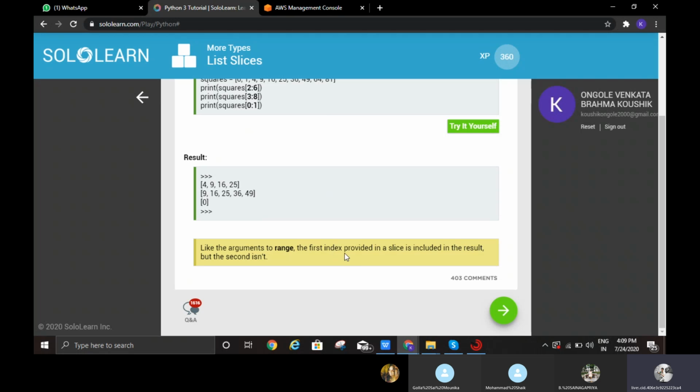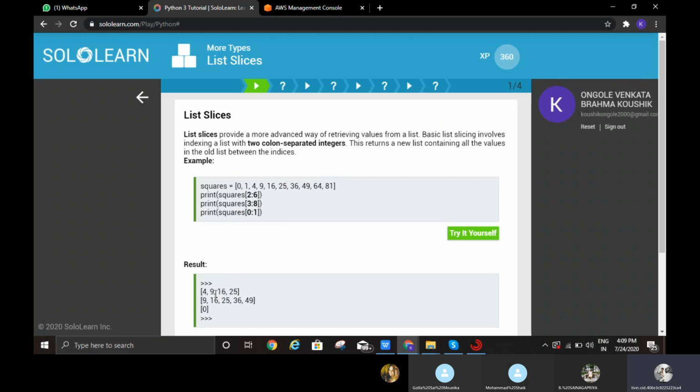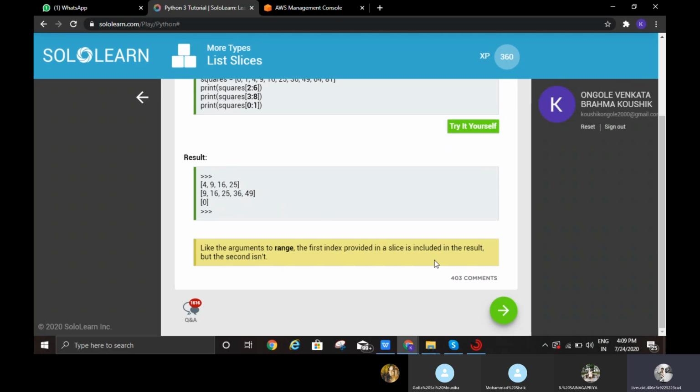Like the arguments to range, the first index provided in a slice is included in the result, but the second isn't. It will print the second index value to the sixth index value. What is the second index value here? 4. Sixth index value is 25. Here 3 colon 8 means third index value to 8 index value, means 9 to 49. Here 0 colon 1 means 0 index value to 1 index value, only one value is there, 0. It will print here in the result.